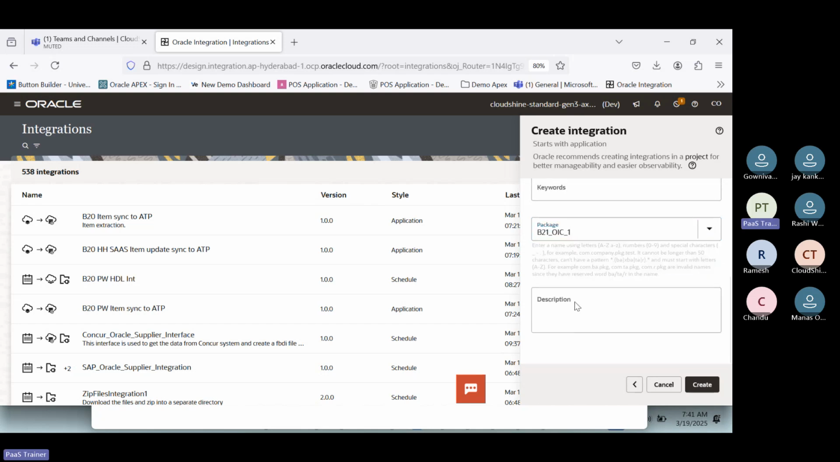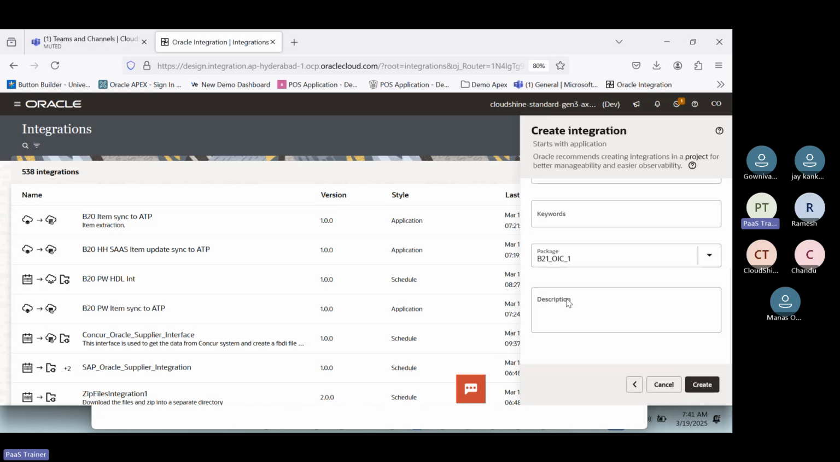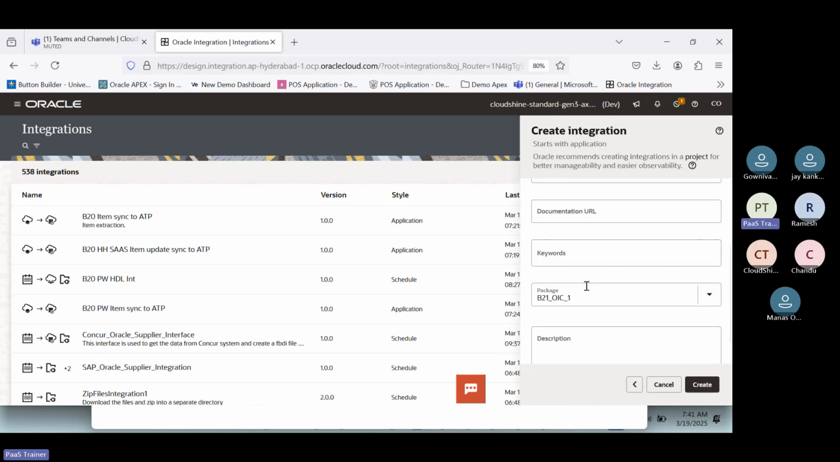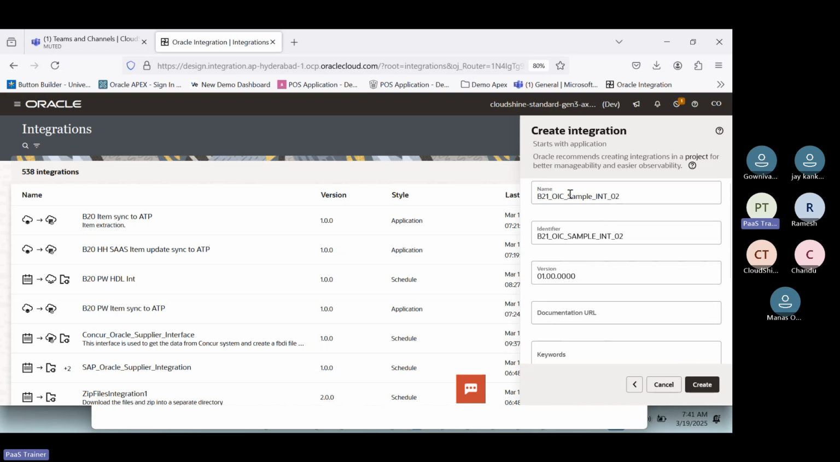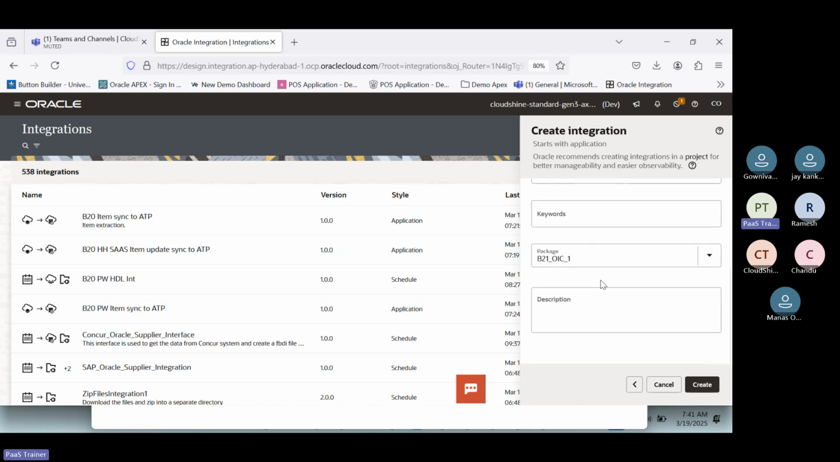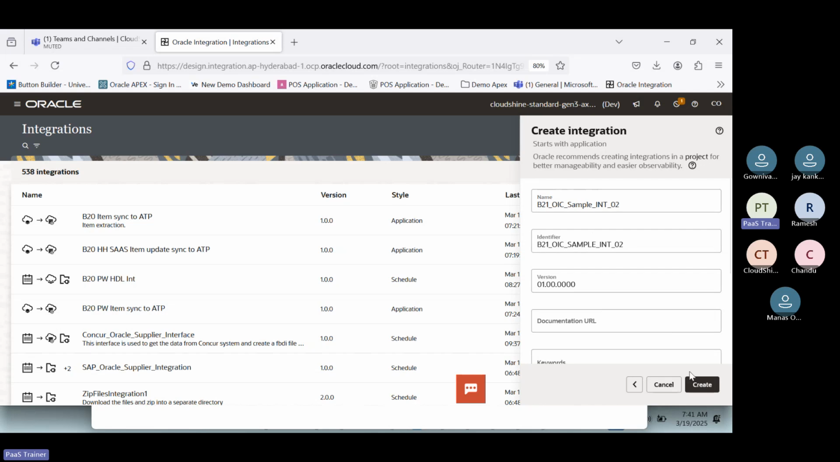Then the next is the description. We can put the description; again, this is also optional. Even the package is optional. In this one, only these three things are mandatory. The rest of the fields are optional. If you want to put them, you can. If you don't want to, there's no need. Once you put all these things, we can click on create.